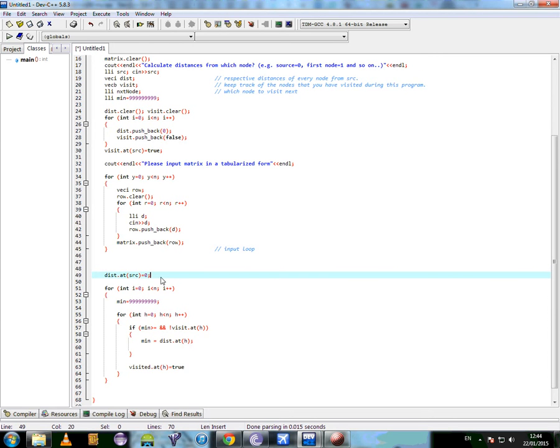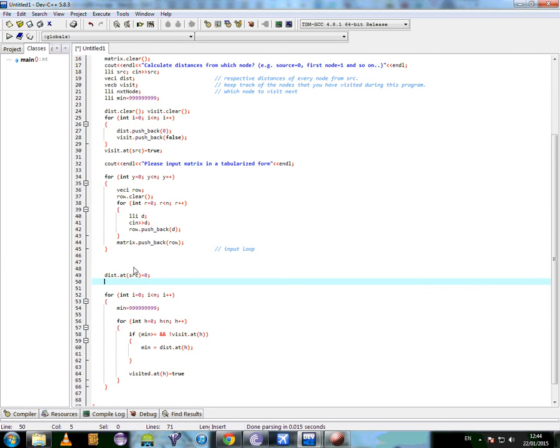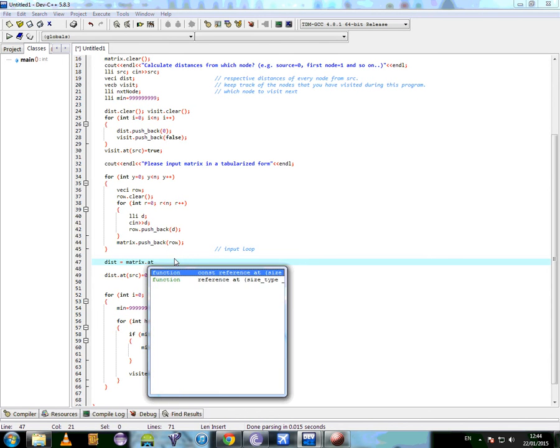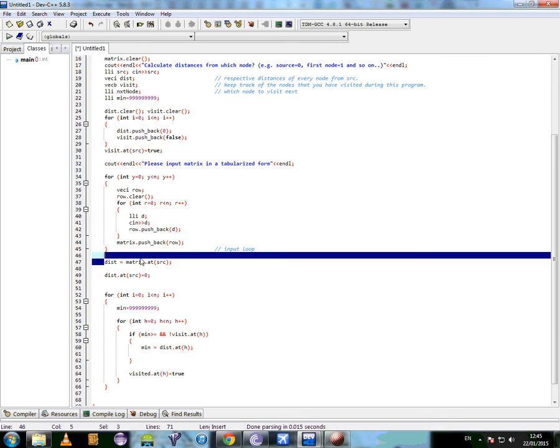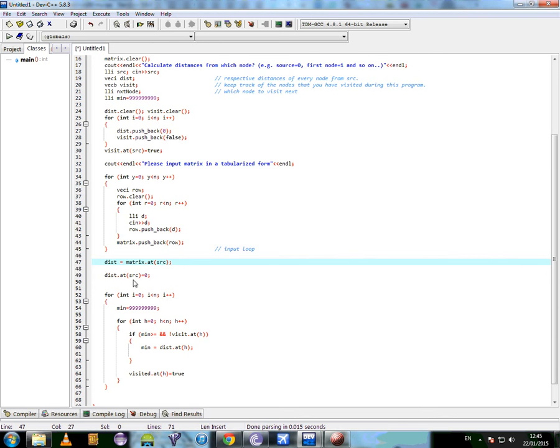Once I finished inputting the matrix, then I'll have to initialize the distance vector. Distance is equal to matrix dot at src. This is because we'll be initializing this distance vector to all the distance values at the srcth row. So basically you will have a vector of distance of node 1 from src, node 2 from src, and so on. So this is what it does. So distance equals matrix dot at src.